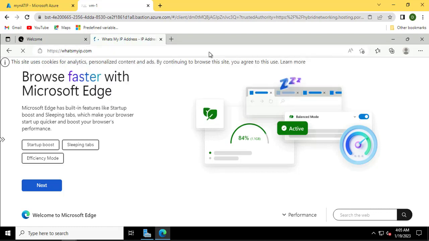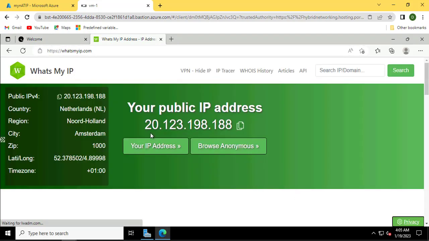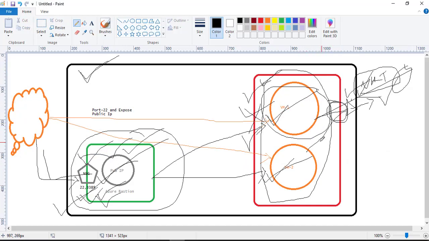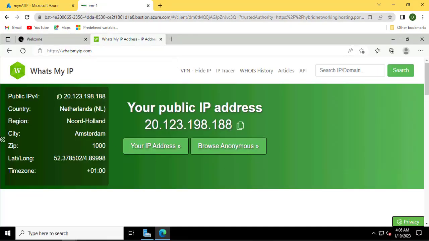Okay, now what is the IP? 20.123.198.188. Perfect, matching with your NAT. So all your network traffic from this VM to the outside world is going through this NAT which we created. This is what was not happening yesterday. I don't know, maybe because of some cache. So if you see, all your network traffic is going through your NAT gateway. So let me close this.